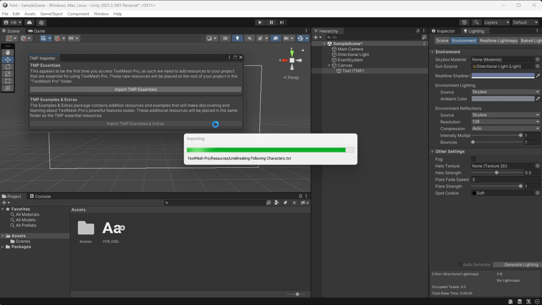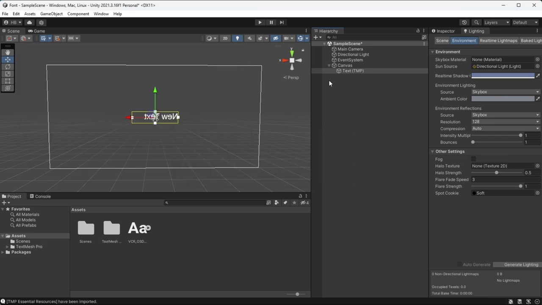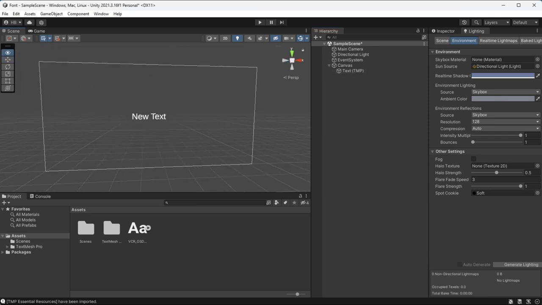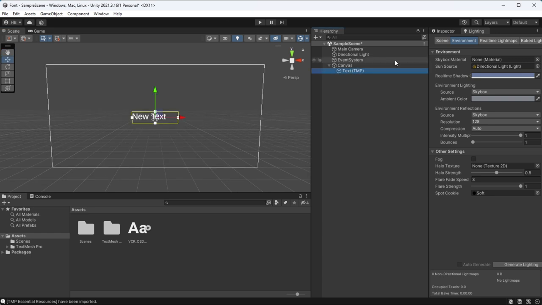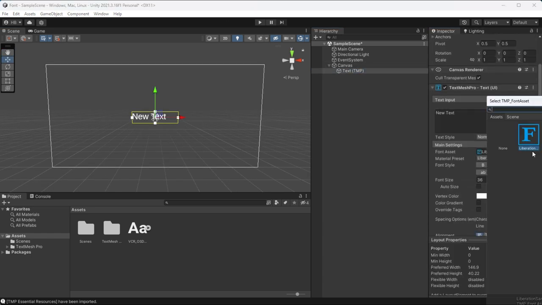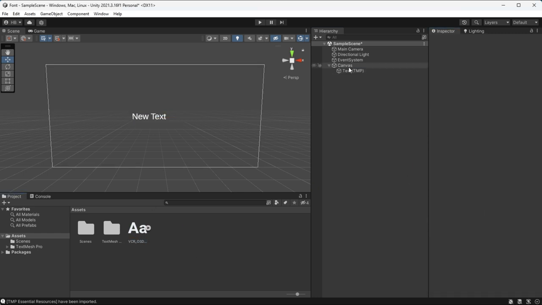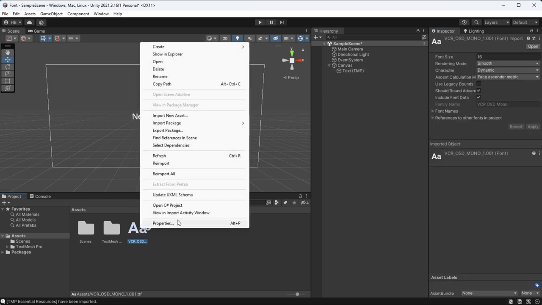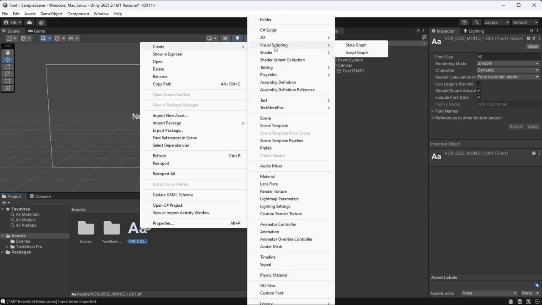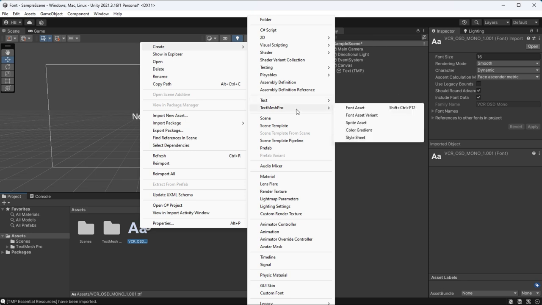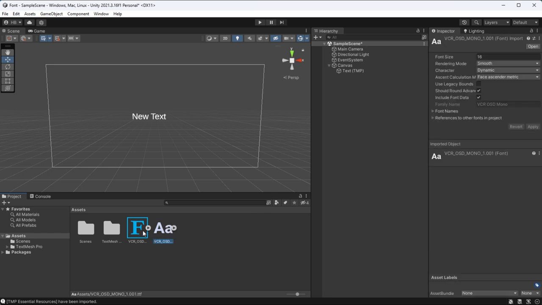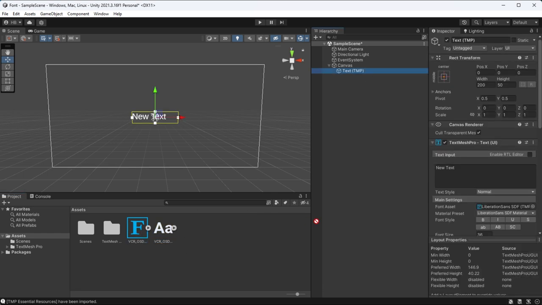If we don't have it installed, and we don't, we will be prompted to import the TextMeshPro Essentials. Now, TextMeshPro comes with a default font, which is what you're seeing here, but if we try to drag and drop the font that we just imported, you can see that it's not working. So let's fix that. Now, if we right-click on our text, go to Create, and then TextMeshPro, and then go to Font Asset, you can see that Unity has now created this different type of font that we can drag and drop into our font asset slot.